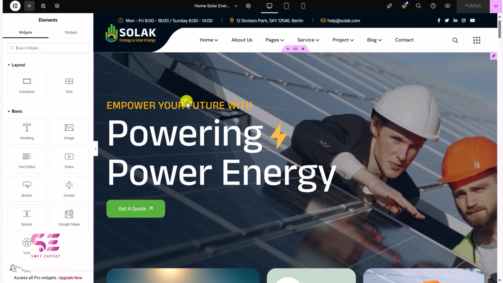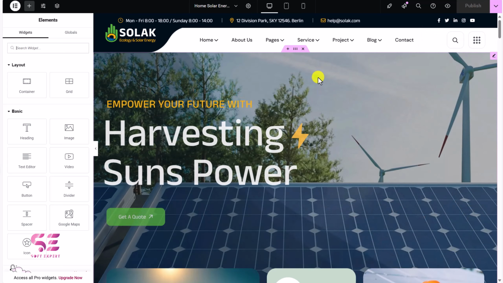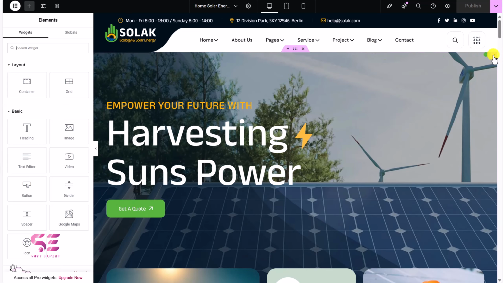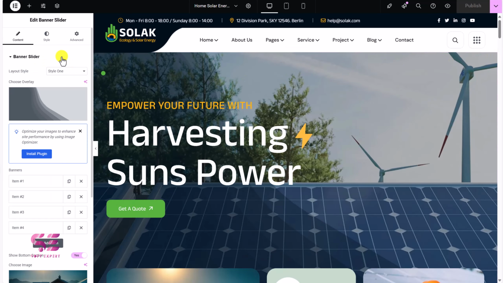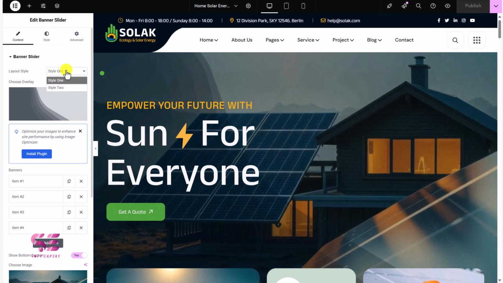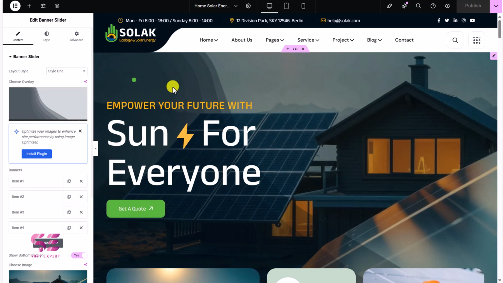Now again, Elementor is quite easy to manage. So if you want to make changes to the slider, just click on it. And this is a banner slider coming from this theme. You can choose different styles for it. And this is the overlay that you see here, so you can change it if you want to.